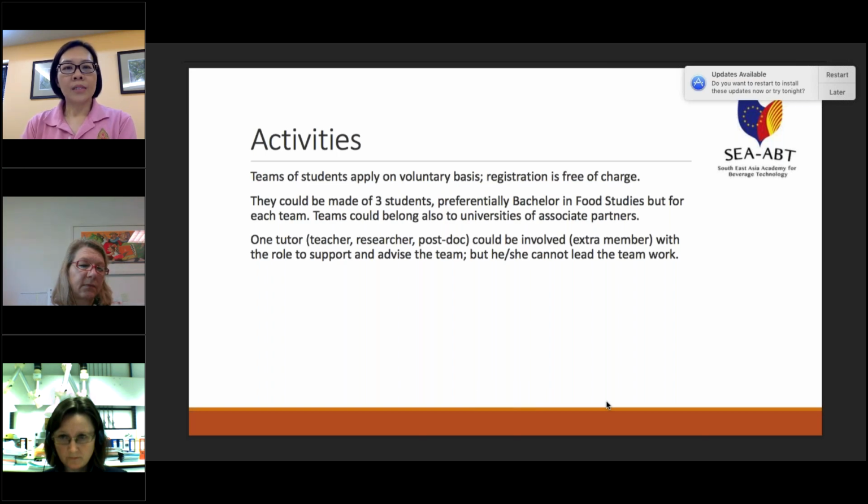So the activities here, you apply on the voluntary basis, so we have no registration fee, and preferably we have a student from bachelor or master degree join us, and you could have tutors or advisors of your teams, could be postdoc or teacher or researcher, but he or she cannot lead the teamwork as we have agreed before in the first meeting.